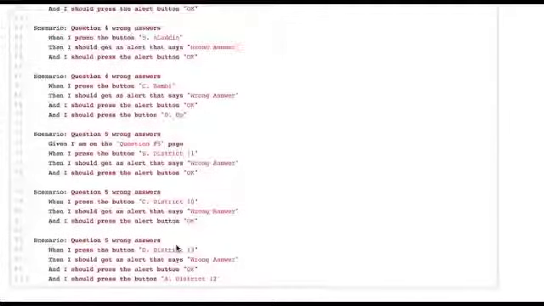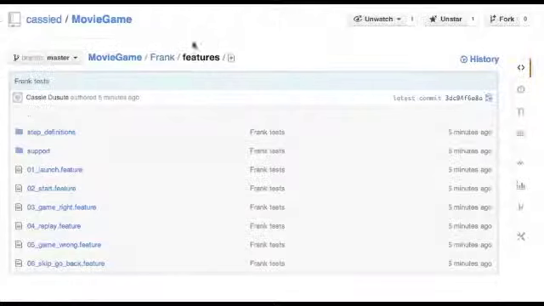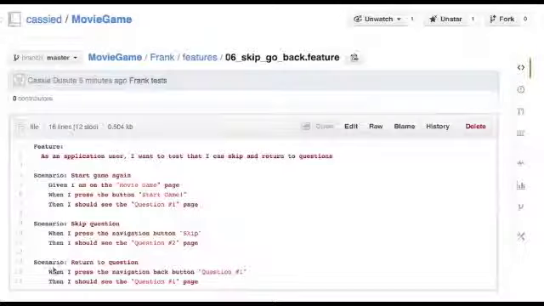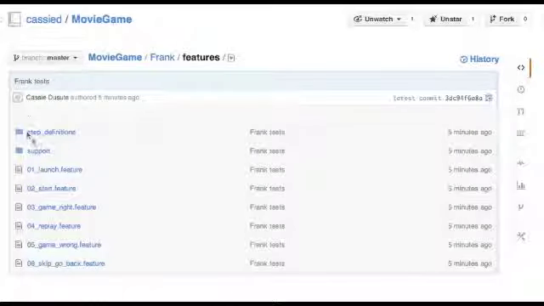I have one that answers the questions all correctly. I have a feature that answers the questions all incorrectly. I have a feature for skipping and returning to a question. And then I have a feature for starting the game from the finish. So 6 basic features. It covers all of my requirements for testing.